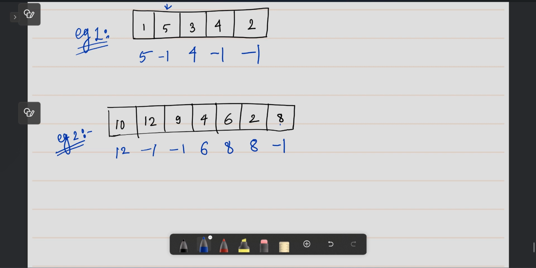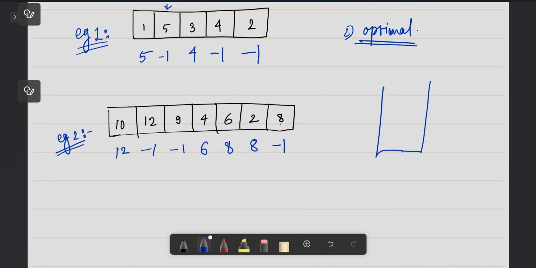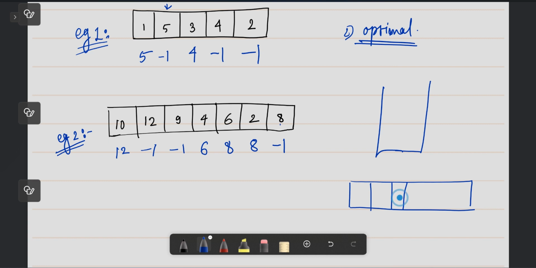So other than brute force, we will see about the optimal solution. The optimal solution includes a stack and an answer array. So this is the answer array and this is the stack.